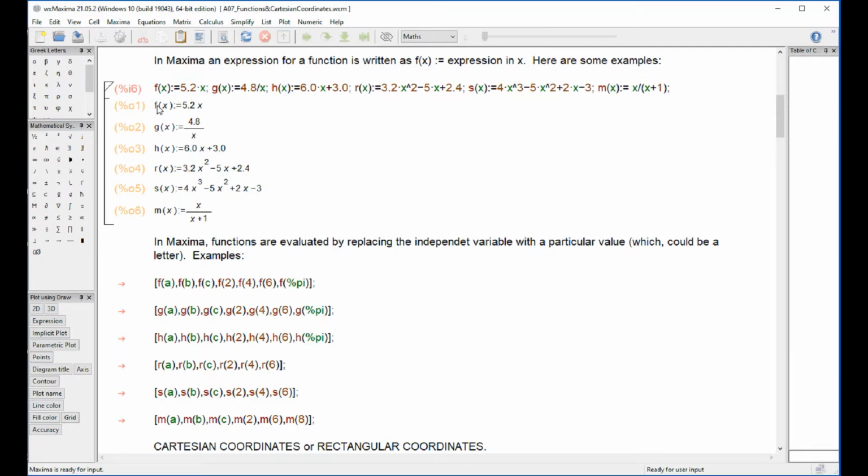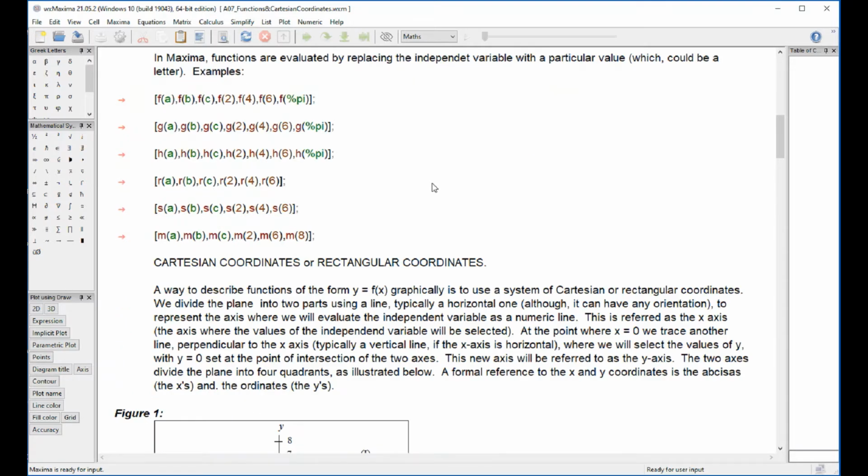So the names of the functions are f, g, h, r, s, m, and the independent variable I chose x, which is typically done to name independent variables. And then in the right hand side you have an expression that defines those functions. Now, to evaluate functions, what you have to do is replace the x with something else. In these examples, I'm using literal variables like a, b, c, which have no particular value, and then selected numerical values like 2, 4, 6, and the value of pi.